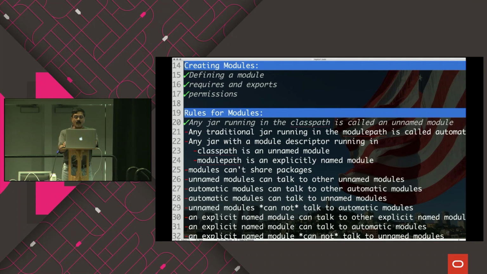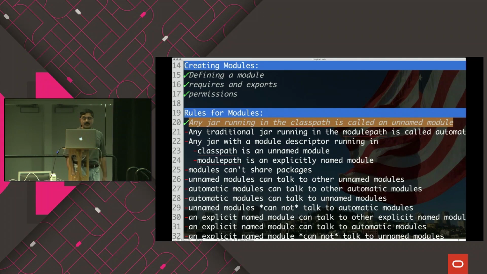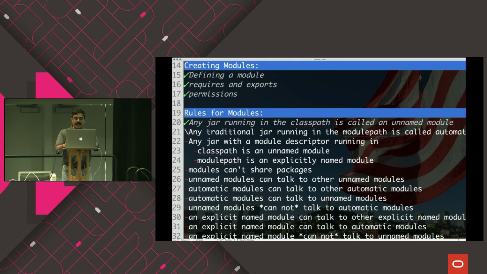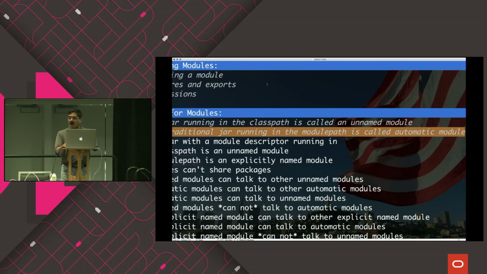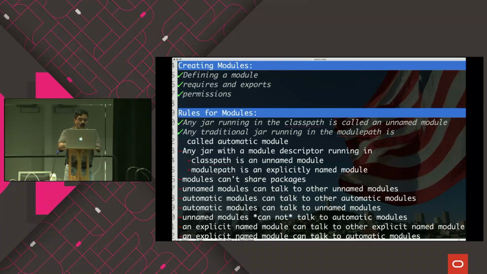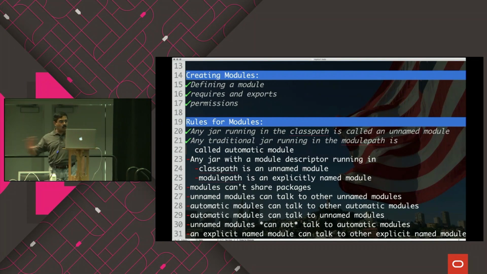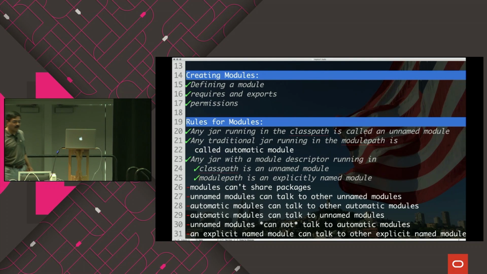Any jar running in the classpath is called an unnamed module. Thankfully, I showed you that code a few minutes ago. You saw that working. Any traditional jar running in the module path is called an automatic module. I showed you that as well a few minutes ago. We took our traditional jars and ran them in the module path. Any jar with a module descriptor, when run in the classpath, becomes an unnamed module, and when run in the module path becomes an explicit named module. I showed that part also to you already.